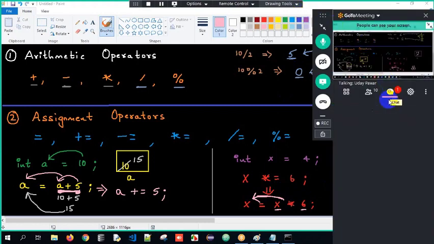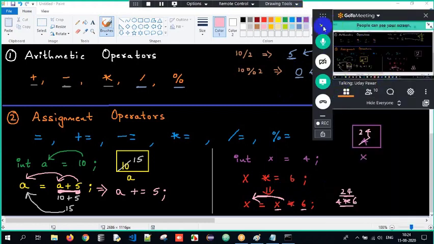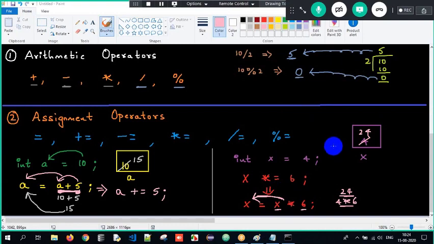Got the clarity? Very good, guys. So this is what we are supposed to understand. Arithmetic operators are used to perform simple mathematical operations, and assignment operators are where we perform some mathematical operation and initialize it back to the same variable.